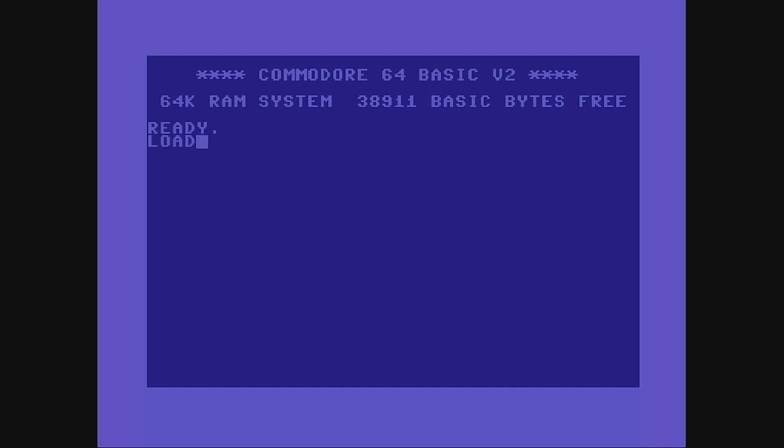And then you have the quotes, which is Shift 2 on the Commodore. And then star, which is Shift 8 like normal. And then quote. And then comma 8, comma 1. And that'll look for anything on the disk. I believe that's what the star means.